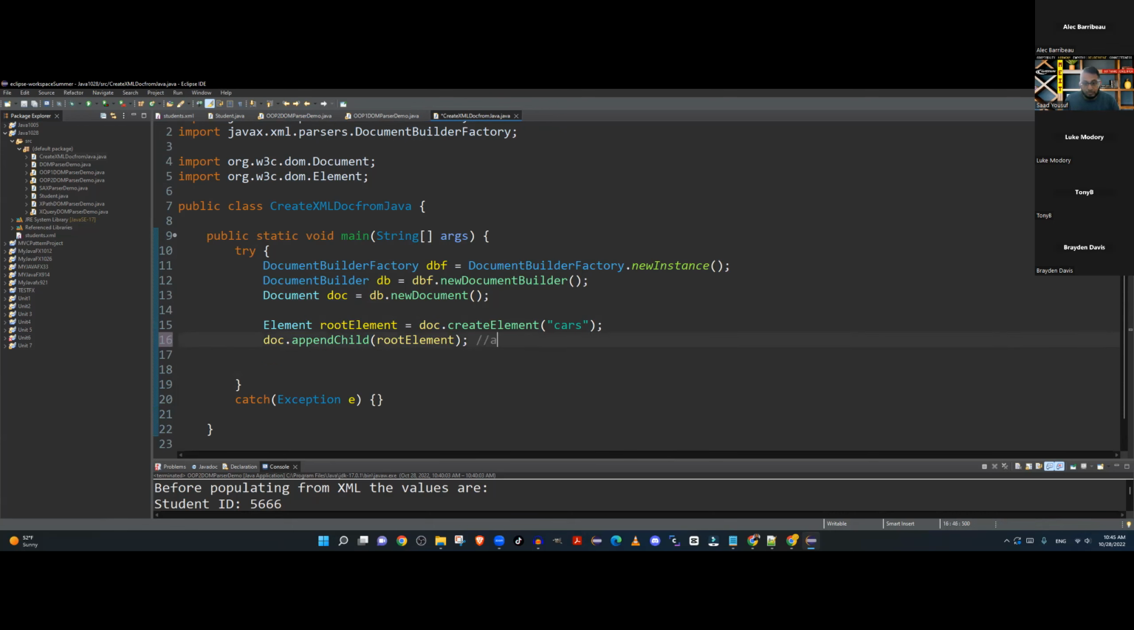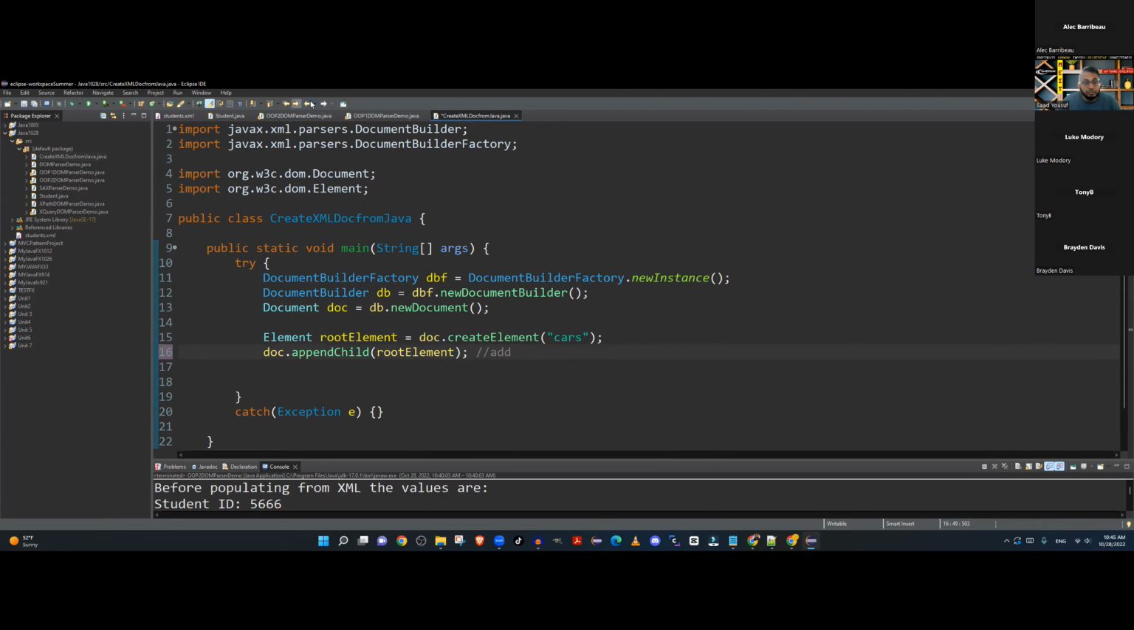Which element import should we use? The W3? Can you see my imports? Yeah. Sorry, okay. I didn't see that before. Add the root element to the doc. So the first element that is added automatically becomes the root element.